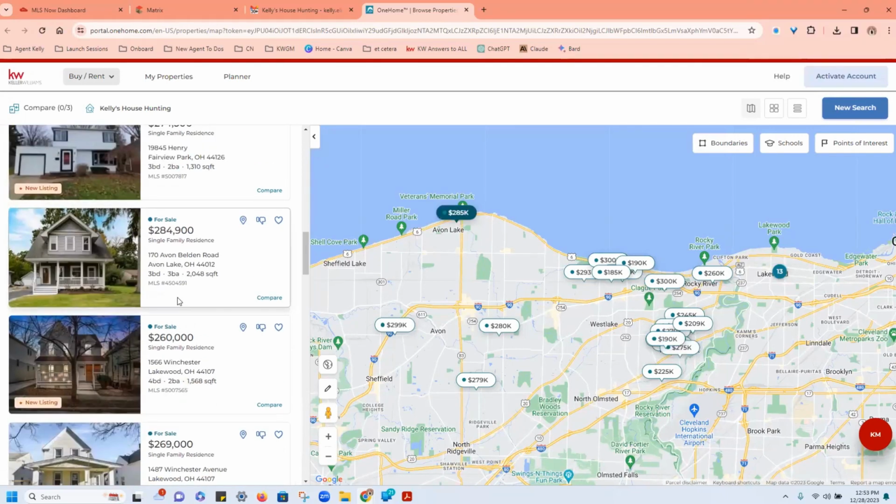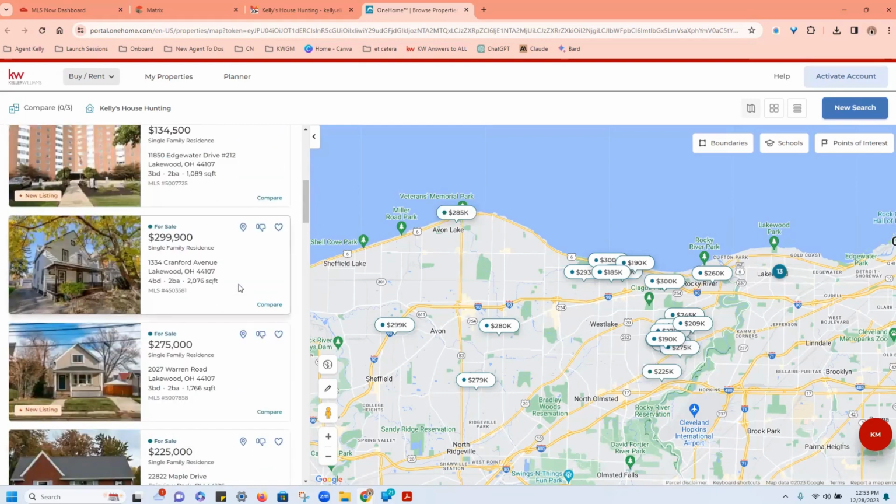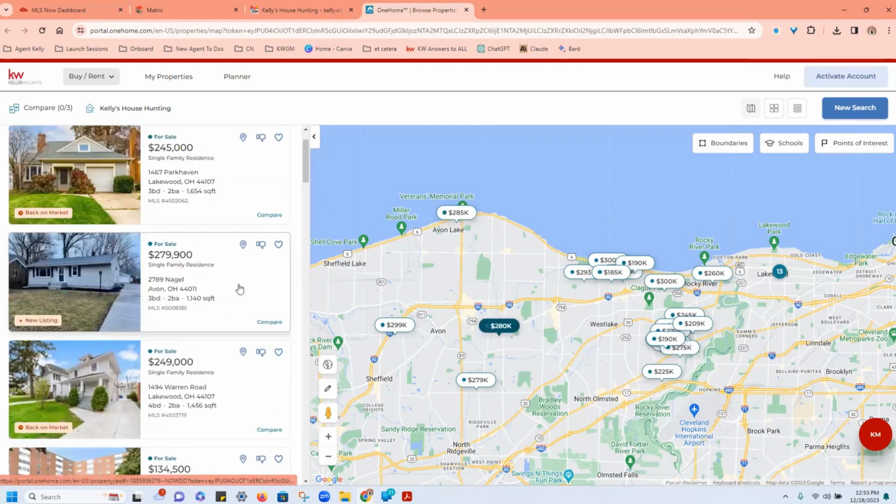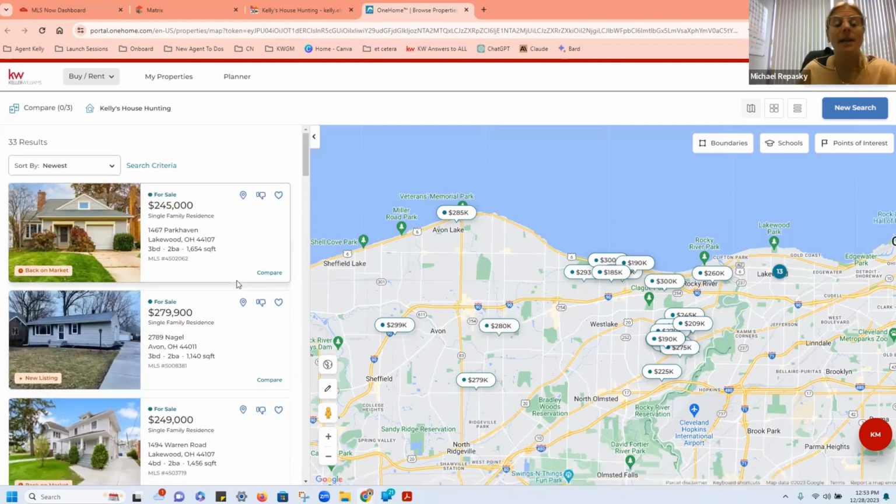So I have a question for you too, Kelly. Yeah. So right now you're in the command. No, right now I am in my client's portal that I create for them. Oh, okay. So what is the difference with sending them an MLS listing versus using command?